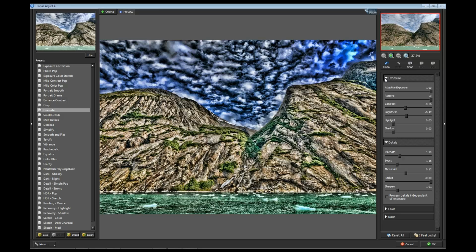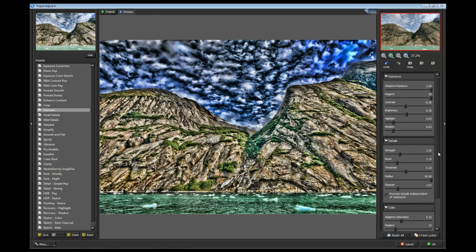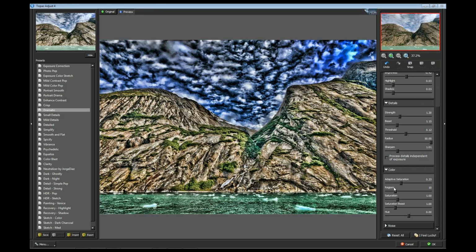I give you full permission right now to move that adaptive exposure all the way from the left to the right and look at what happens to your image. That's the best way to learn what they really do. We could talk about the specifics, but just start moving the sliders and play around. Now, in addition to exposure and details, we do have the color controls down here in the lower right.